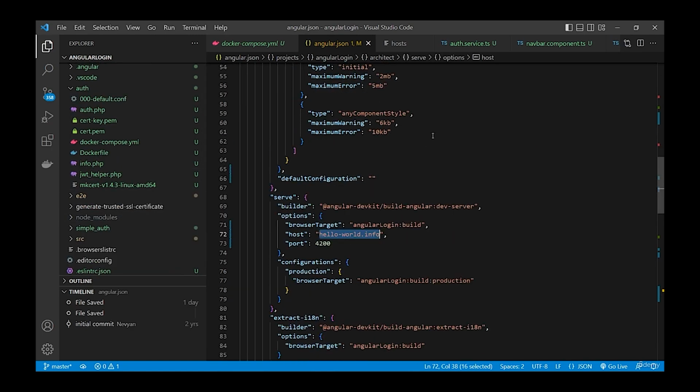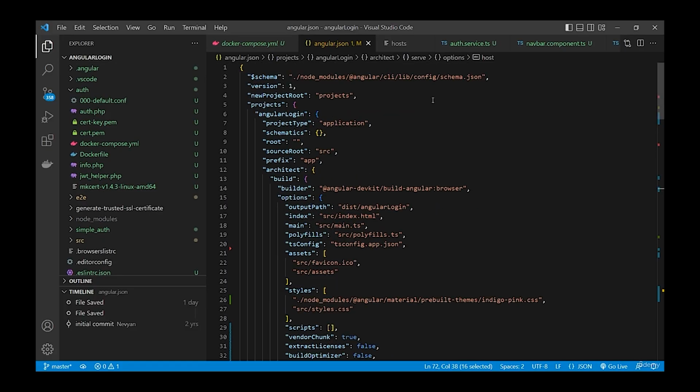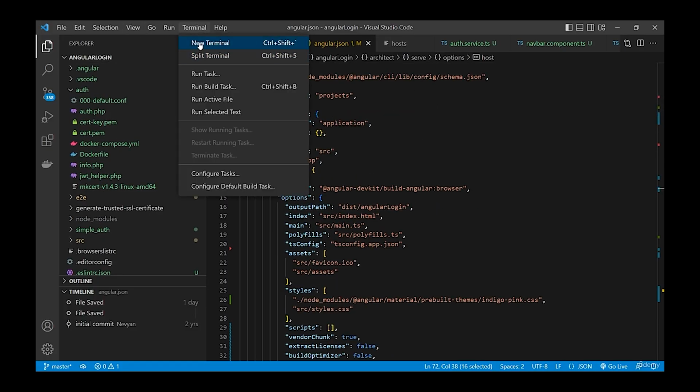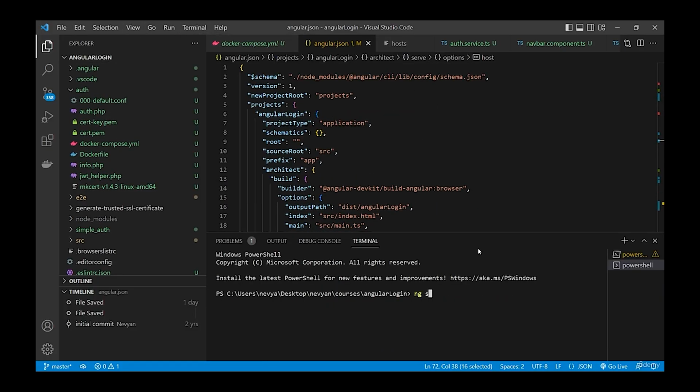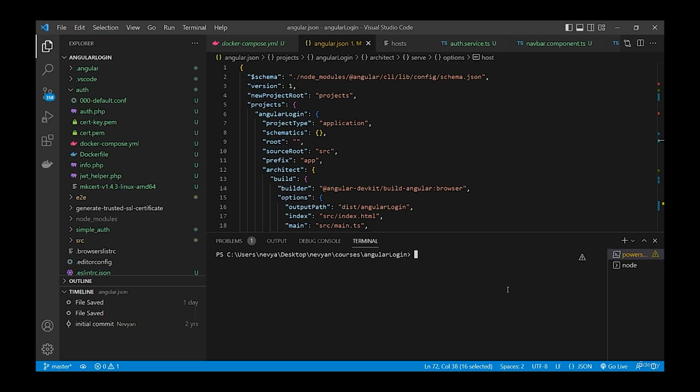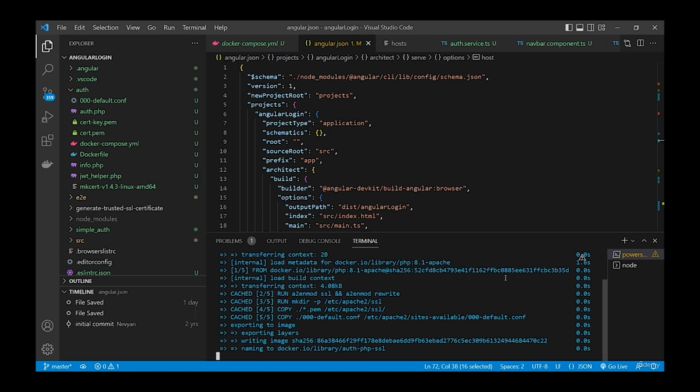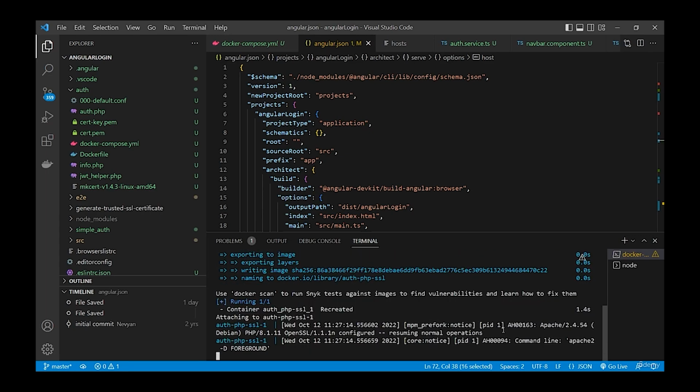When we are ready with all those changes and Docker is installed, we can go to terminal, and from here we can run ng serve --ssl. So this will start our in-memory server. Then we go inside of our Auth folder. So we'll go cd Auth. And here we need to run docker compose up --build. And this will start our Docker container.